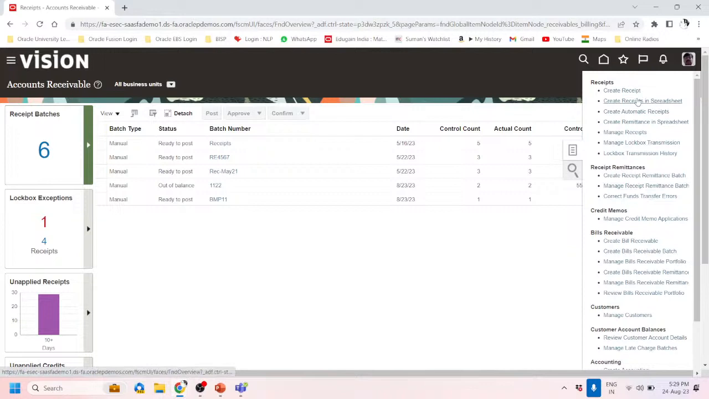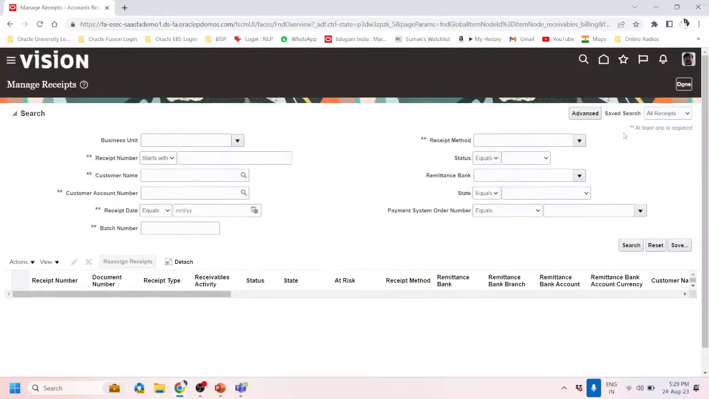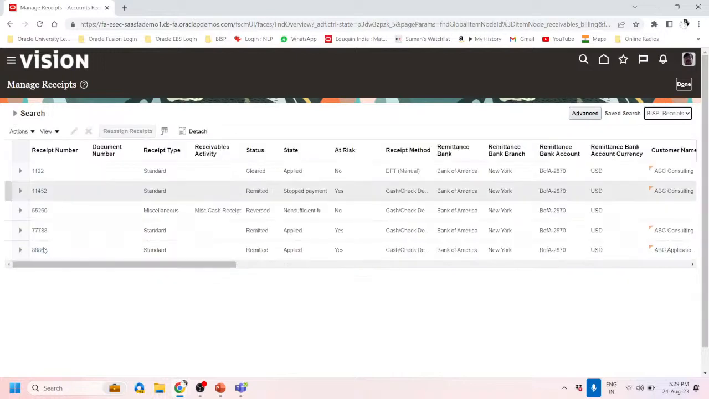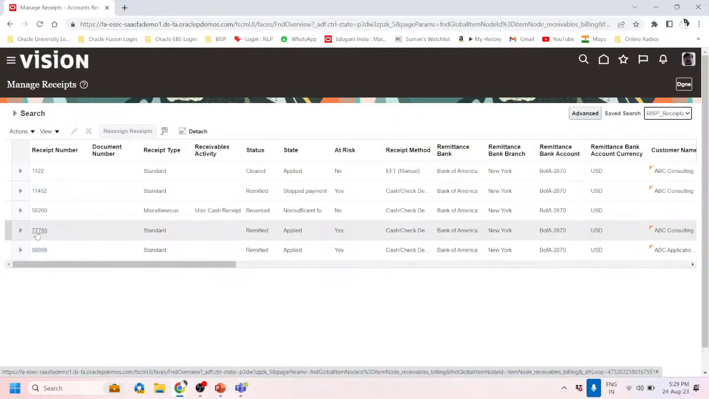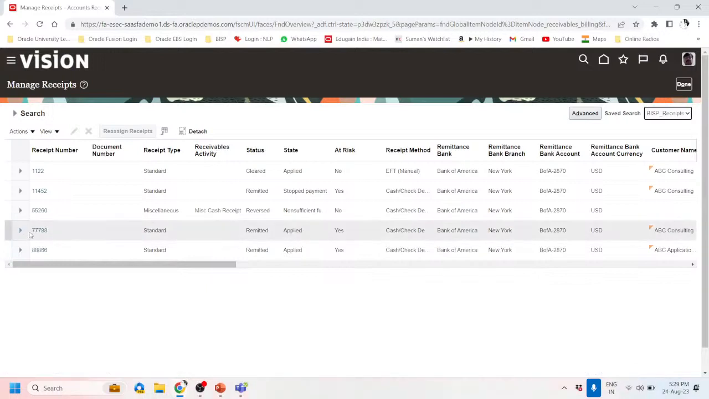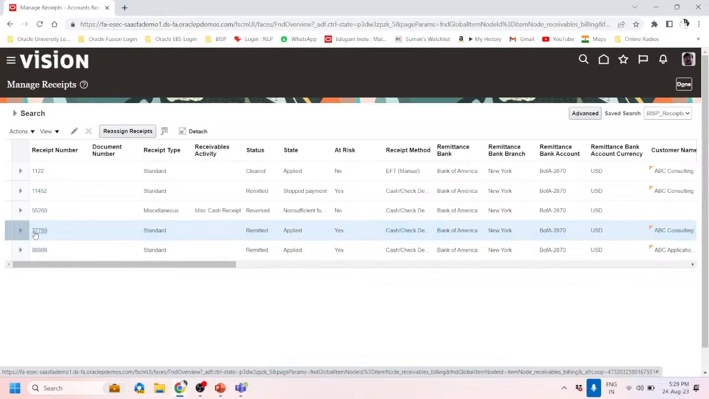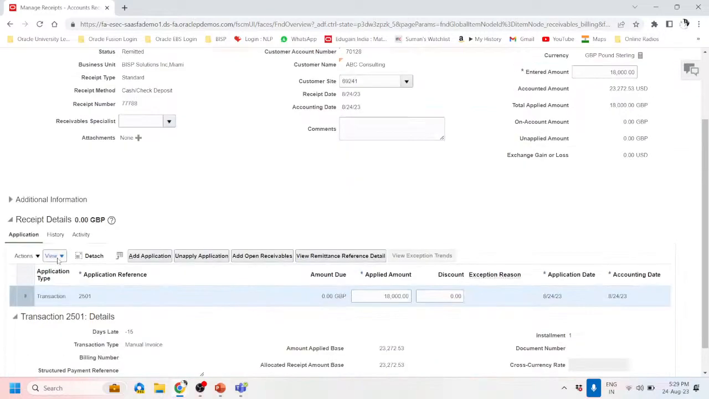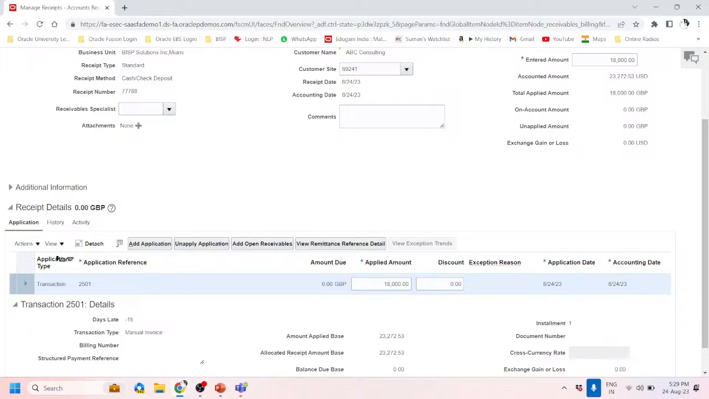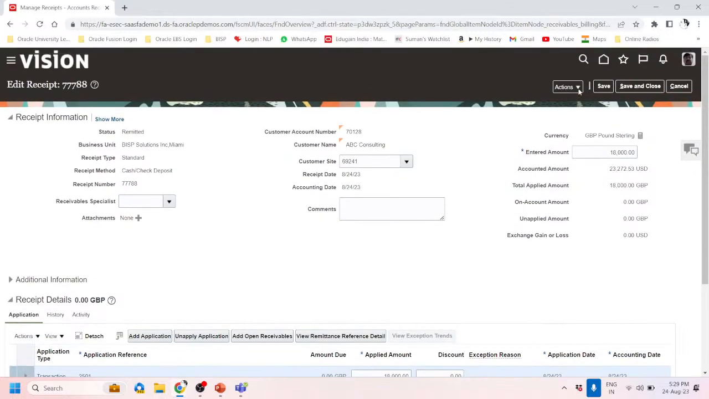So let us see the reversal process of the check. Manage receipts. So this check has bounced, right? Let us see how to reverse that particular process. From here, from the action, you can select reversal.